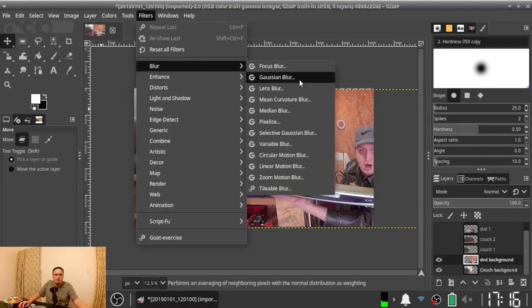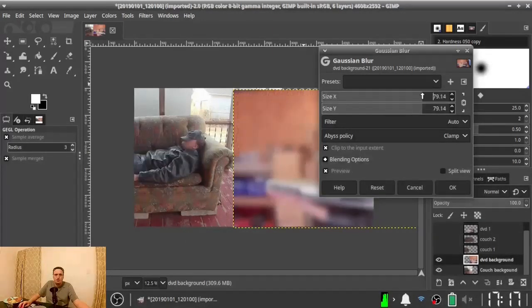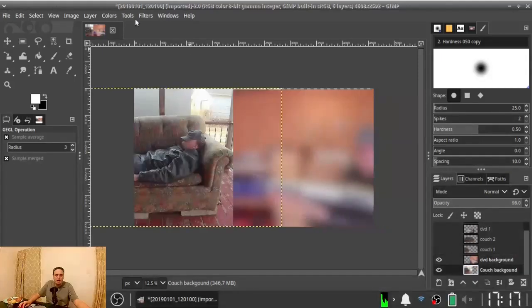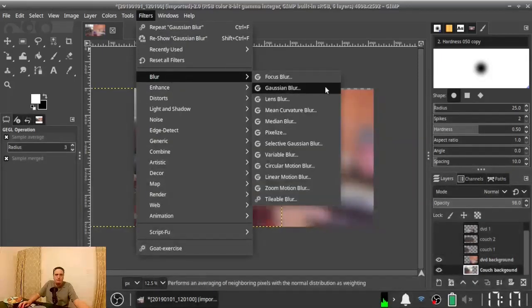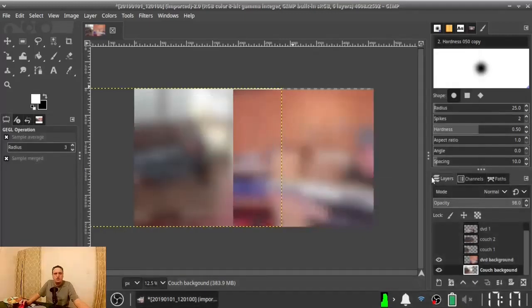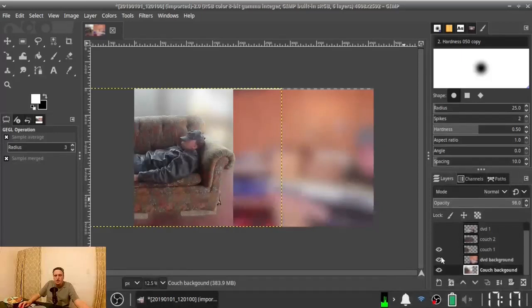I'm going to use the Gaussian blur. I'm going to just turn this up, like that. About 90%. There we go. Then I'm also going to go ahead and do the same thing here. Filters, blur, Gaussian blur. Turn it all the way up to about 90%. There we go. And then I'm going to go ahead and pop these out. That one. And then this one.